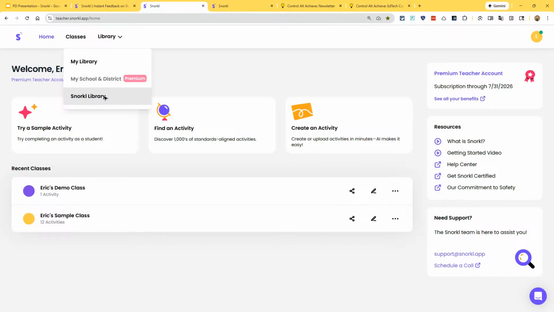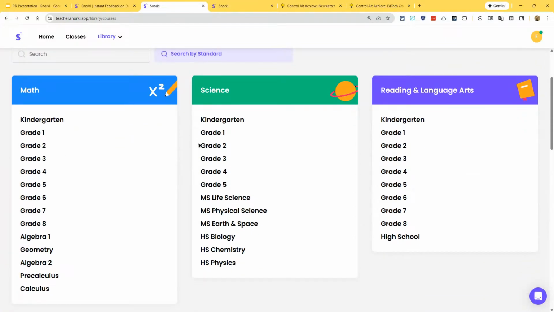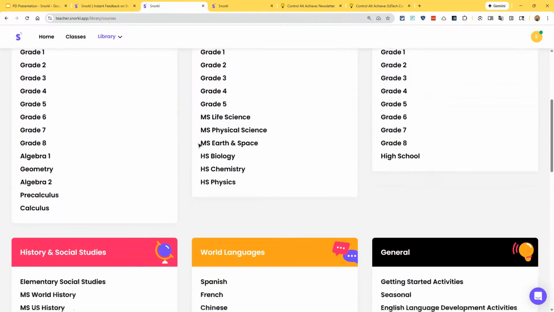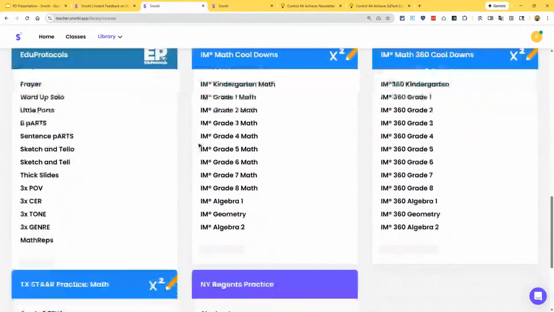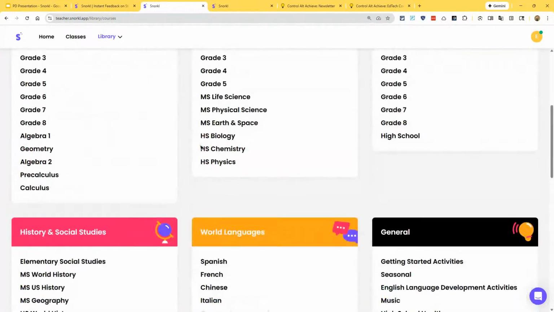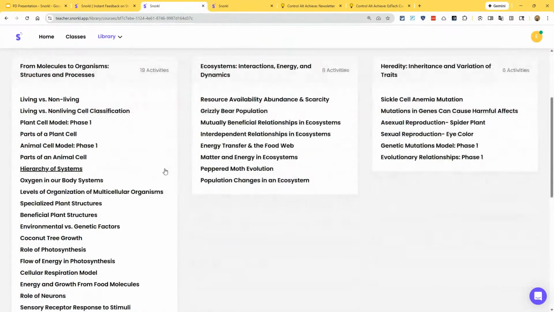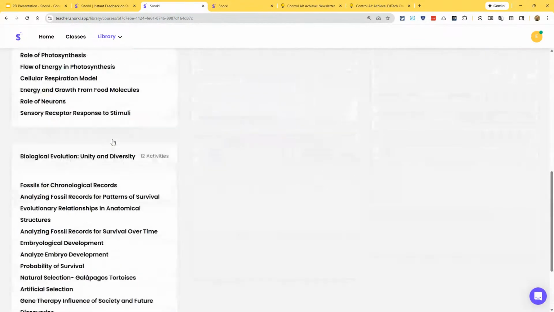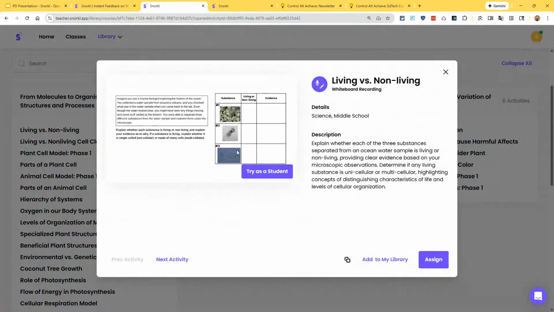If I pop on over to the Snorkl library, you're going to see we have all of these different grade levels and subject areas: math, science, reading and language arts, history and social studies, world languages, general, and on down the line. So many of these. And for any one of these, I can just come in and say, let's look at middle school life science. Absolutely. Now inside of that, there are all of these activities related to middle school life science. I can click on any one of these, and it's ready to go.